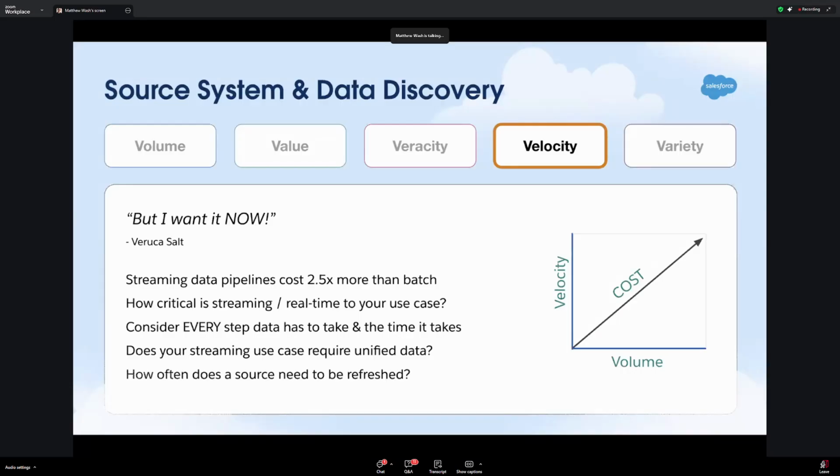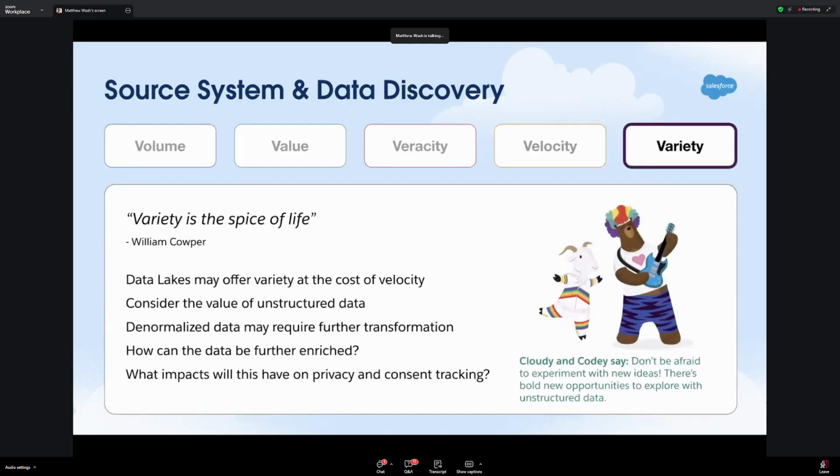How often does that schedule support my use cases? And then how often do you need a full refresh versus just change data, deltas? And then variety. Last but not least, it's pretty unlikely you'll be the first company in the world that's trying to organize data within your customer's business. It is a constant process of transformation.